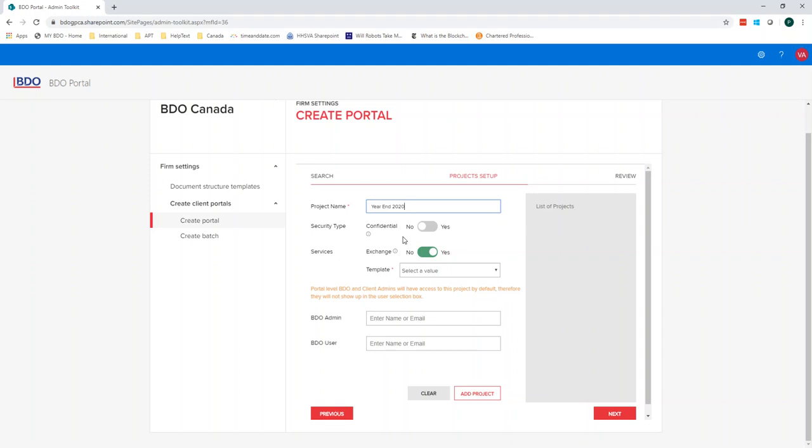Now, for the client and for BDO users, you do have an admin level access. And if you set up a number of projects for that client, all the admins are able to see all the projects that are set up. But if you want to control who has access to this project, then you can toggle this to yes, and only the people that you've invited to this project will actually see it. So even if the client has an administrative status in the portal, they won't be able to see this project unless you specifically invite them.